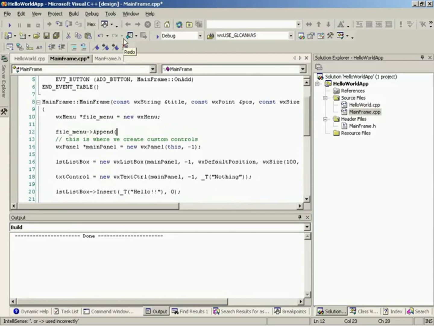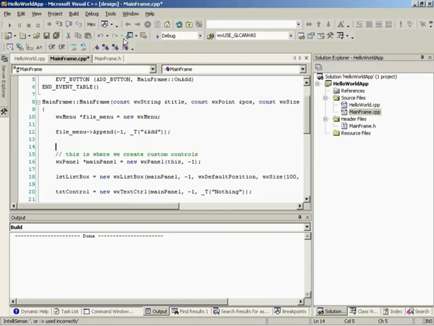And of course, the first one is going to be the actual ID. We'll just give it -1 just temporarily. And inside here is going to be what caption it is. So we follow the syntax and say &Add. The ampersand just means use the underscore under the letter that follows it, so that you've got an Alt+A shortcut hotkey. There you go. So we got one item appended to the file menu.